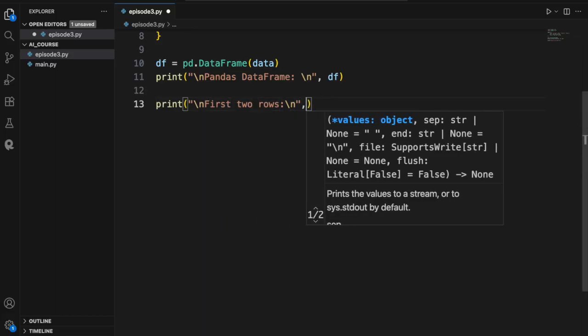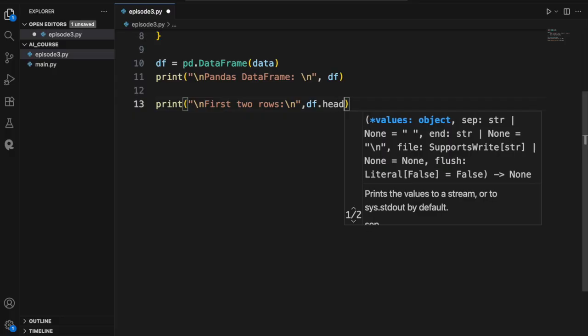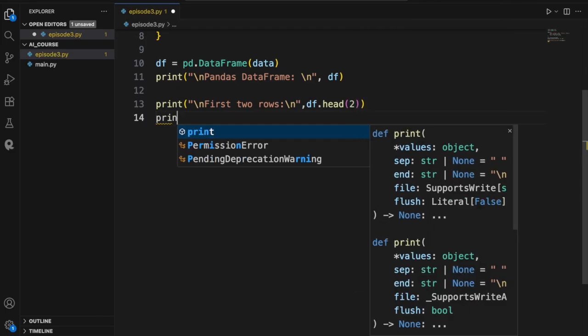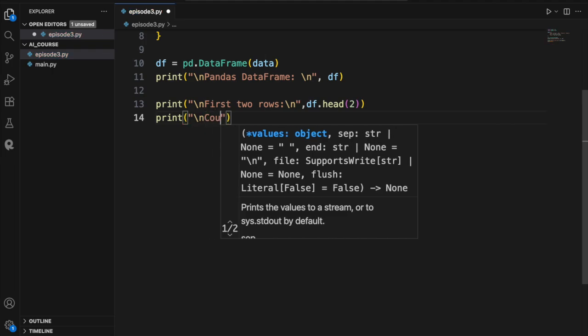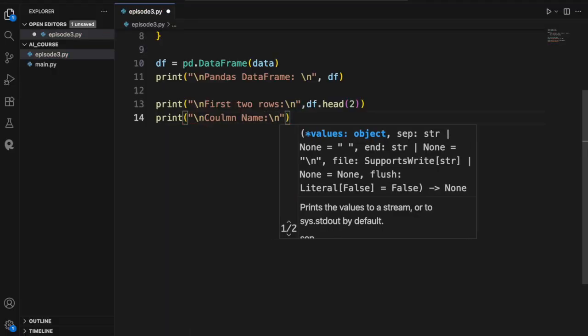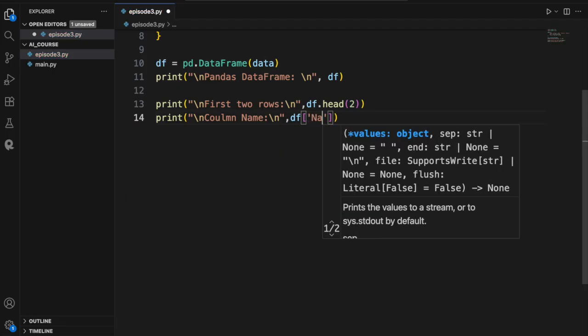For example, let's say we want to access the first two rows. We will write the name of our data frame, that is df here, and then using the head function we can access that. So for first two rows we'll write 2. The head method shows sample data. We can also access a particular column. Let's say we want to access column name. We write the name of data frame, and then inside the square brackets we type our column name.